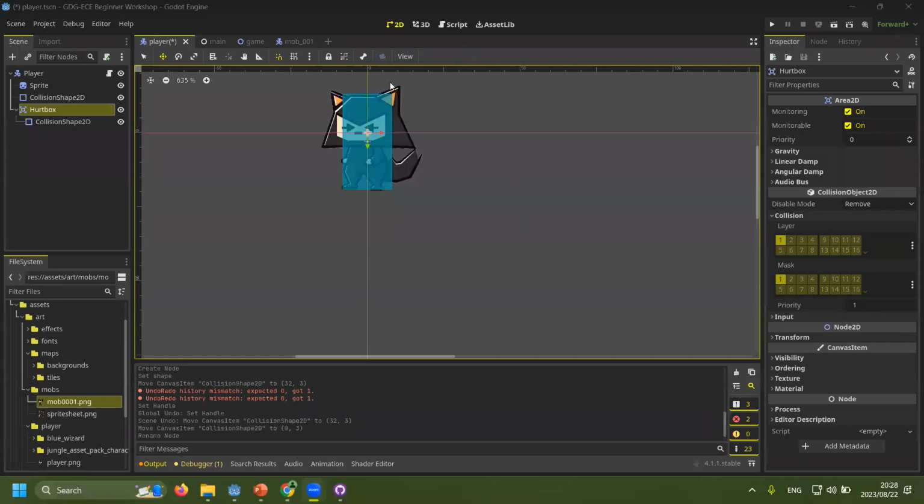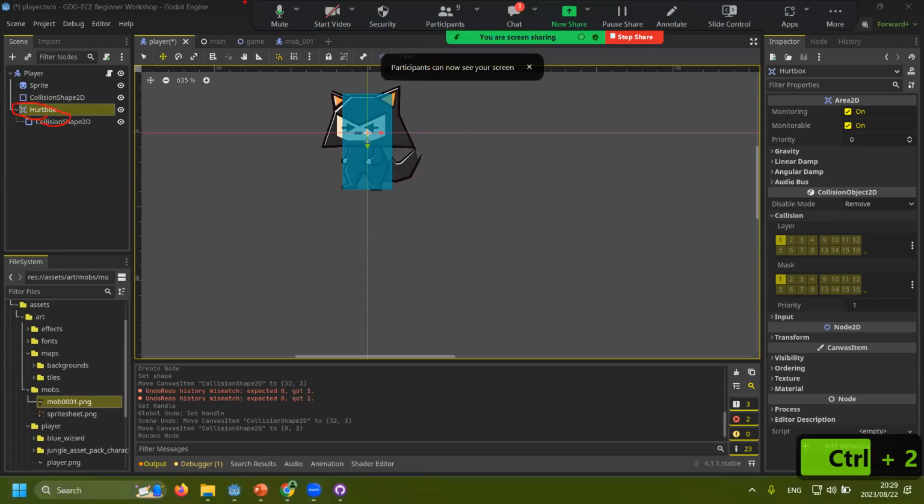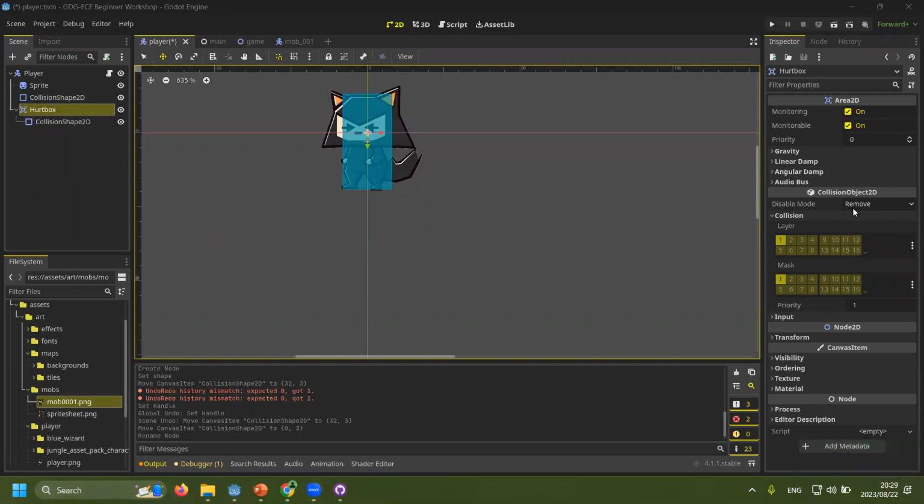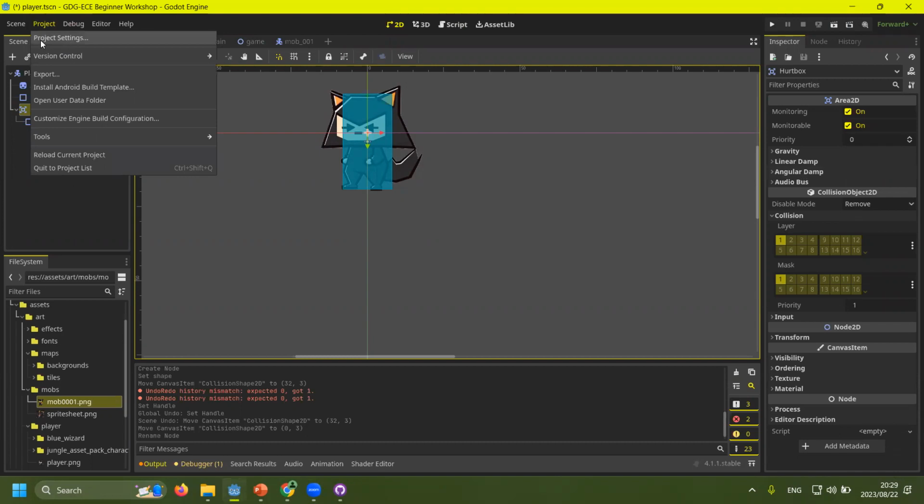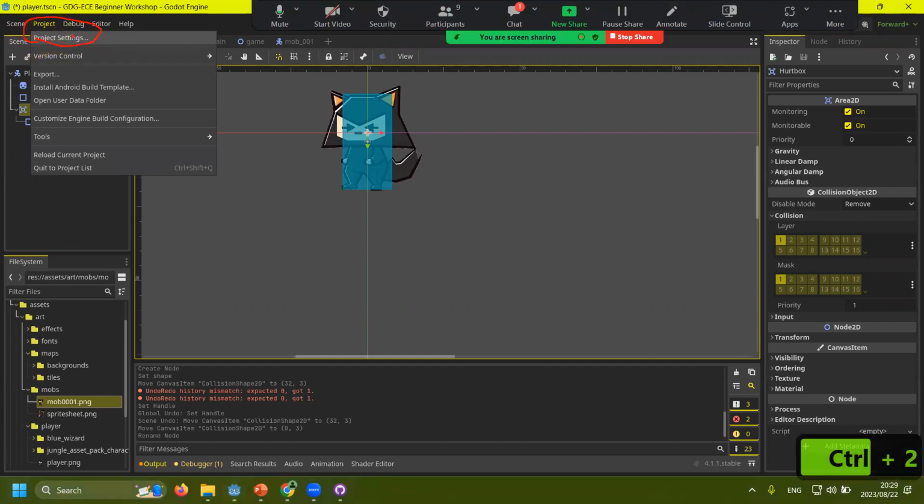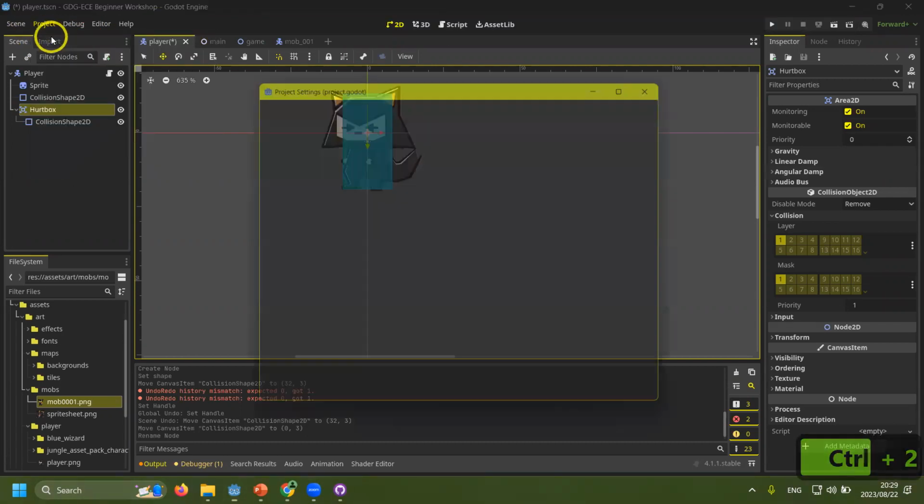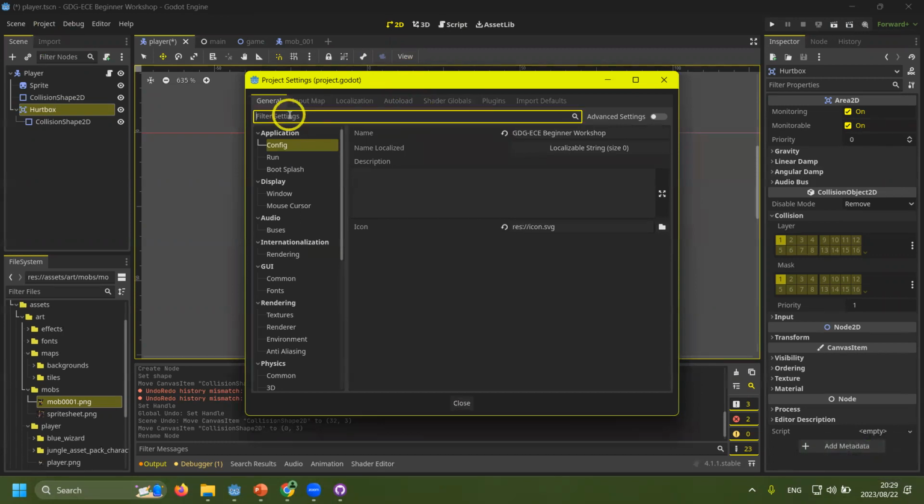Okay, I'm back. Anyway, what I've just done is that I've renamed the area over here to be hurt box. Now I'm going to define layers. You notice that all these layers are ambiguously named layer 1, layer 2, layer 3. We can change that. To do that, you go to your project and you go to project settings. It's under here. And then you go and search the physics.